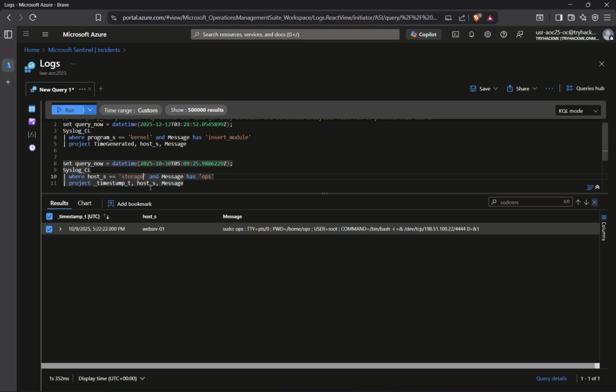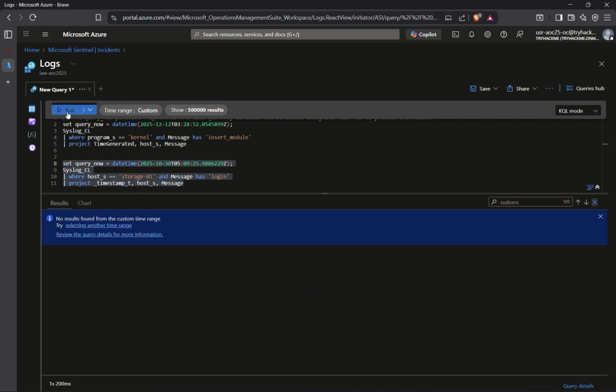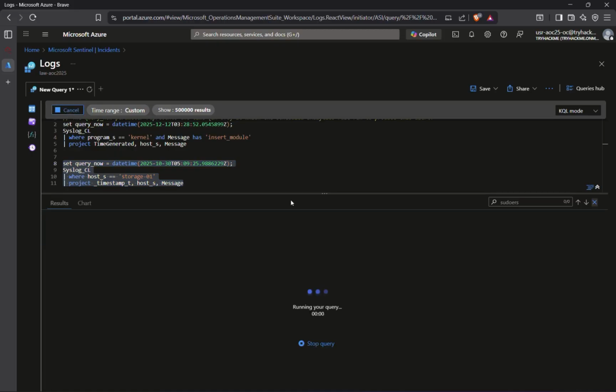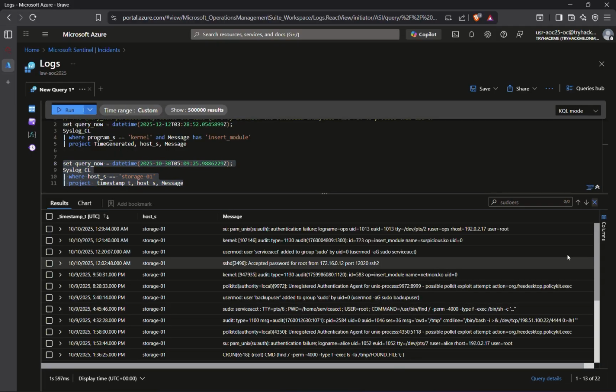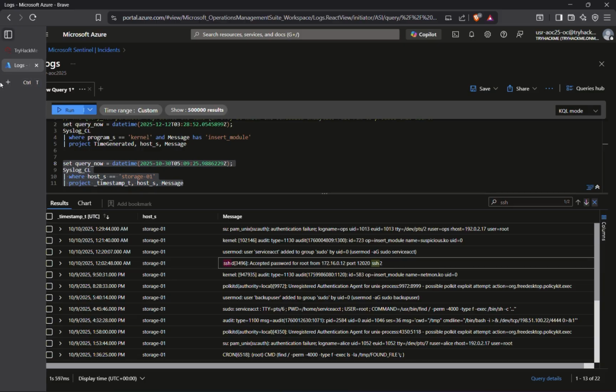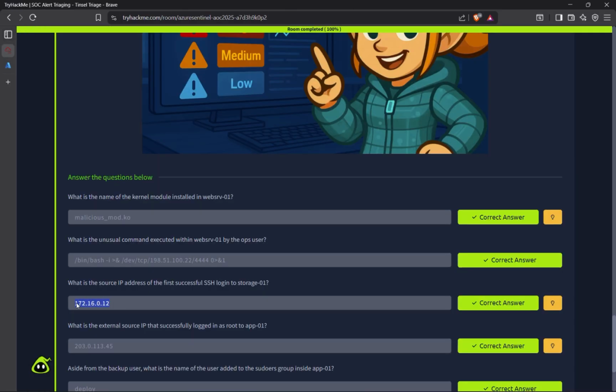Again, storage-01, and in the message you can put login if you want. Let's see whether this query will give the answer. Okay, we will cut the message and we'll see. It's all about trial and error. Yeah, we got it, and now what we're gonna do is SSH, as you can see. And the first login IP would be 172.16.0.12, and that's my answer.